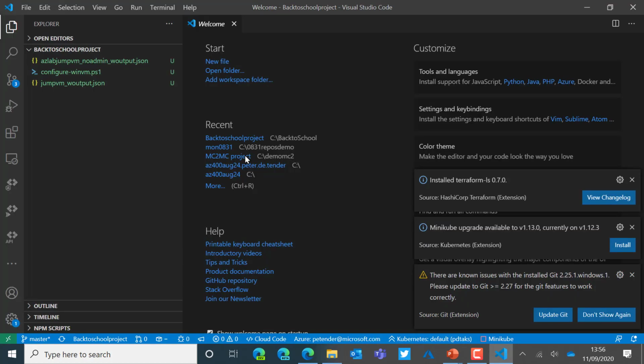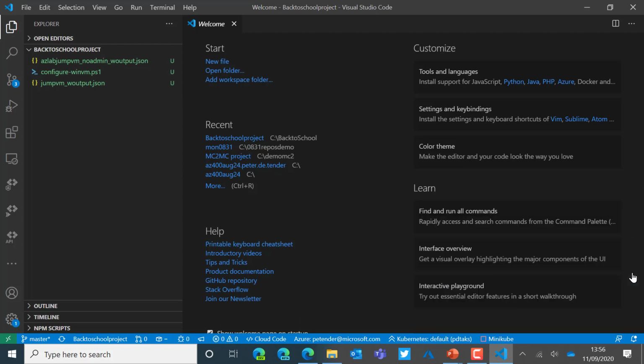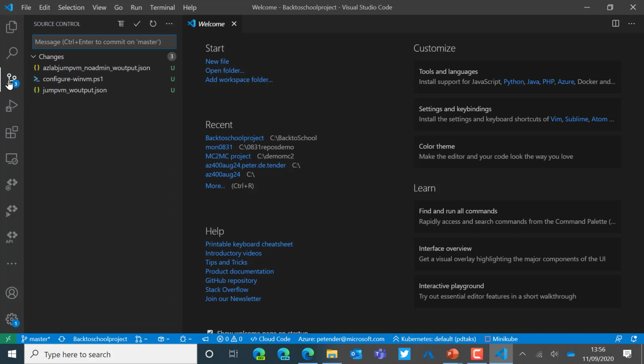So that's a little bit of housekeeping if you want. Now, without doing anything, it's all Azure DevOps repos integration together with Git in the backend. You can see here that my source control is already in action. So it recognizes that I do have 3 new files, where now it's all local on my machine.